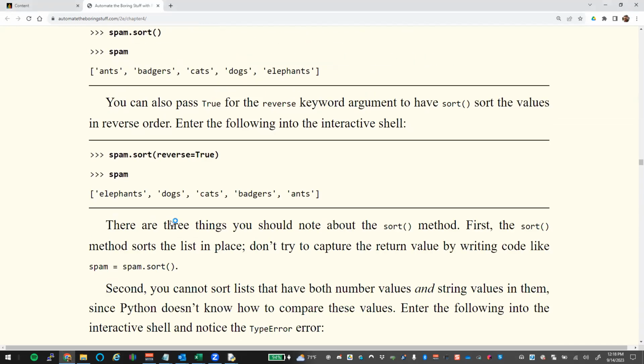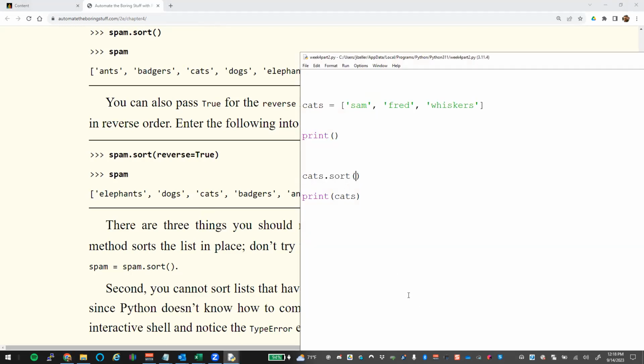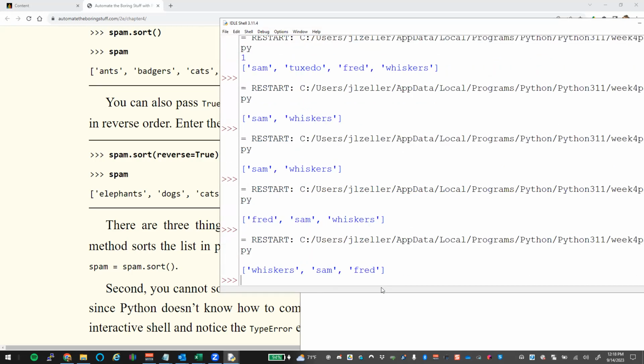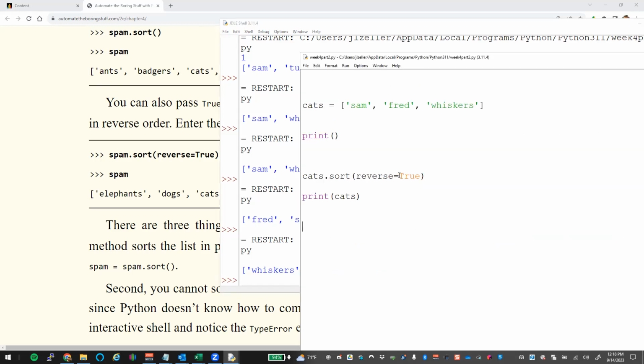Okay. You also have options to do that in reverse if you wanted to, in which case we would say sort equals and then reverse equals true. And that would do it from Z to A. So if we run this, you can see now it's the other direction. Reverse equals true.